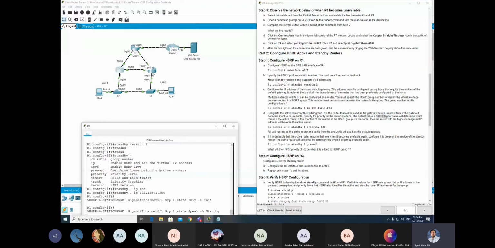Okay, so because we also need to configure here, which router will be the active? Because most of the time this router will be the active. We are going to configure router 1 to be the active. If this one should fail, then the traffic will move from router 3 to the web server. But in the normal condition, router 1 must be the active router.